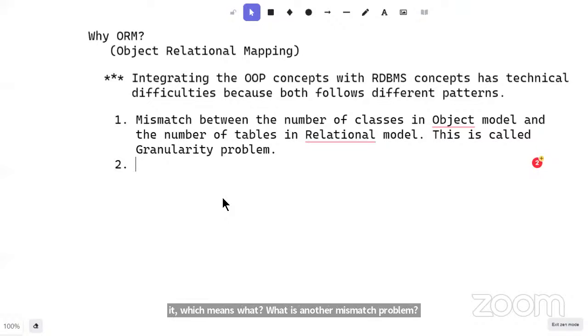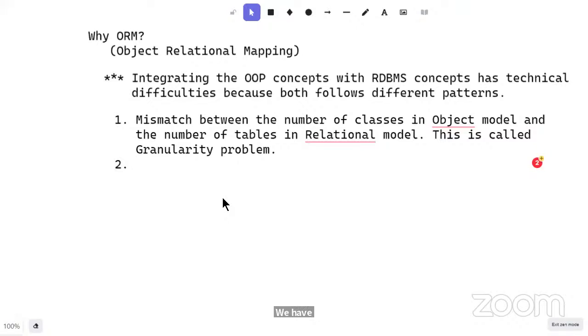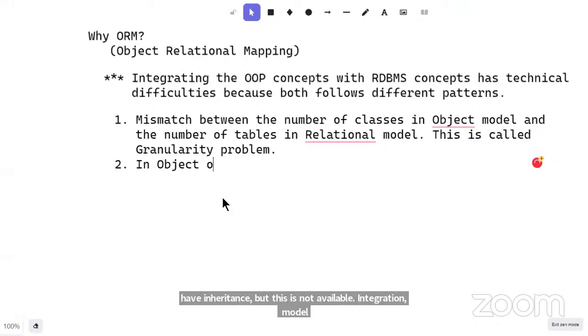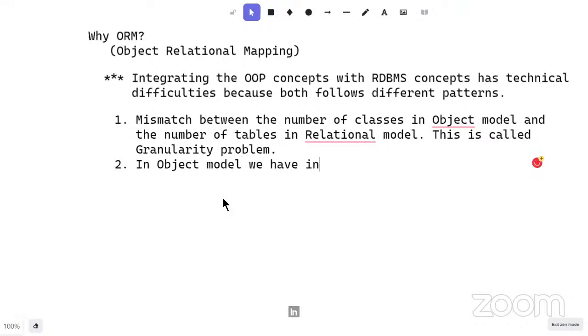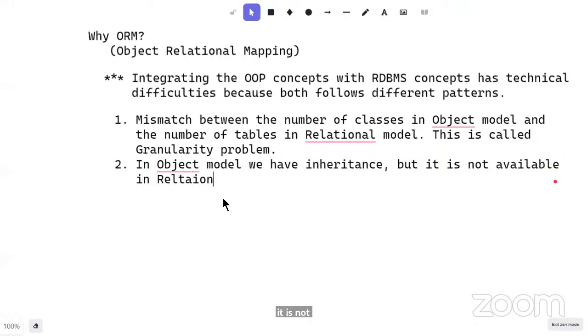Inheritance is there in the object-oriented model. In the object model, we have inheritance, but it is not available in the relational model.